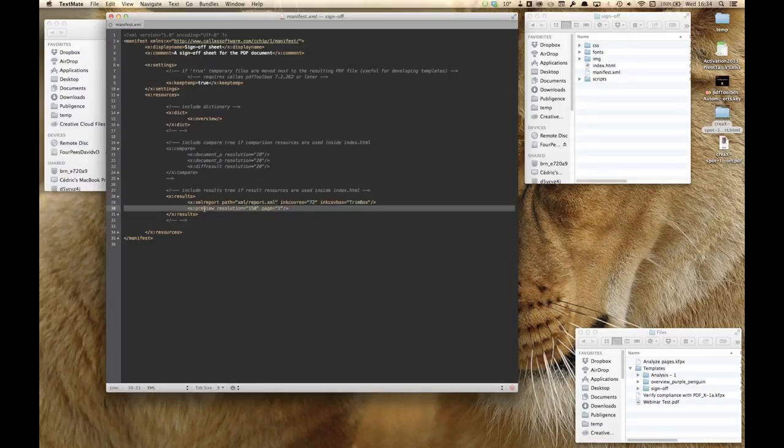And then the second line here asks pdfToolbox to generate a preview of the first page of the document at a resolution of 150 dpi. By default, in the default template, the resolution is much lower.